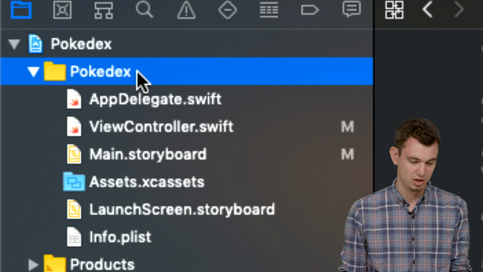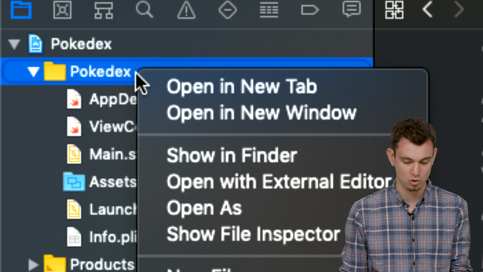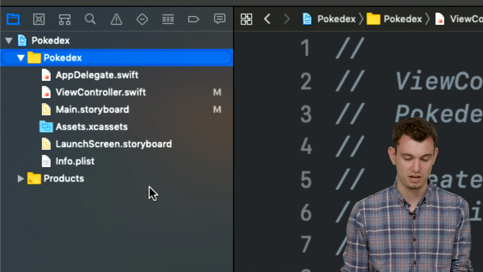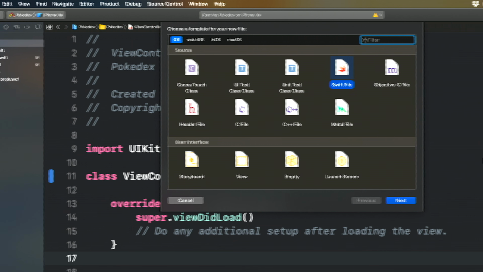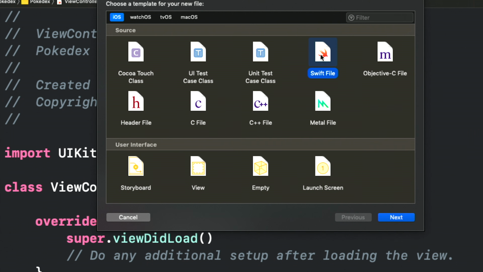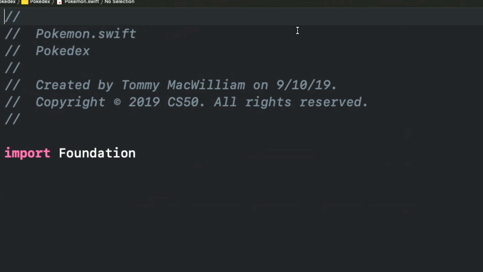So come over here to the left-hand side, click on this Pokédex folder, and then Control-click, and you'll see New File. So I'm going to click on that, and I'll get this kind of familiar looking screen again. This time I just want to create a Swift file. I'm going to click on Next. It's going to ask me what I want to call that file. Let's call it Pokemon, and let's click Create.